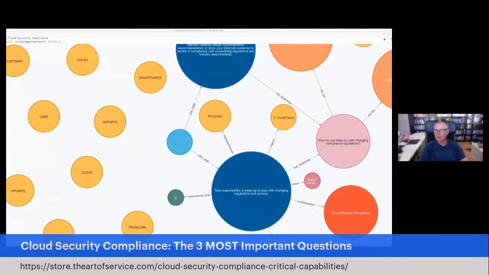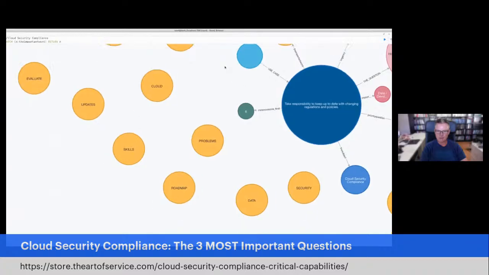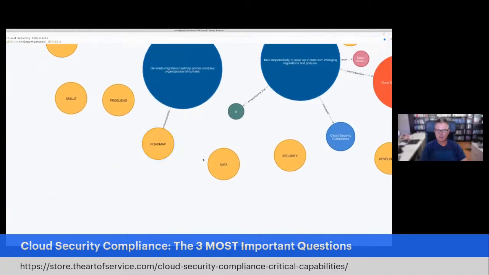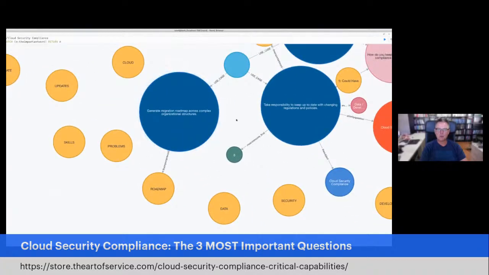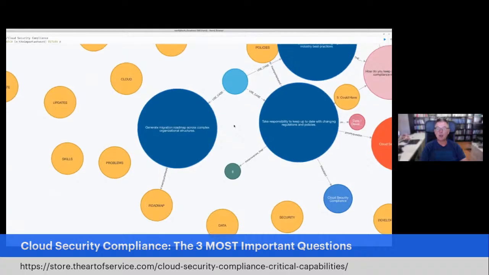What else is here? Let's go through it and see if we can find something else that's really a roadmap. What's this? What do we have here? Generate migration roadmaps across complex organizational structures. So cloud security compliance is not just a one-off thing. There's also cloud migration involved. There's pockets of old data or applications that we have in our organizations that we still want to migrate. And cloud security compliance comes into play there to actually make sure that once the data is in a cloud environment, that it's compliant. And we have a roadmap for that.